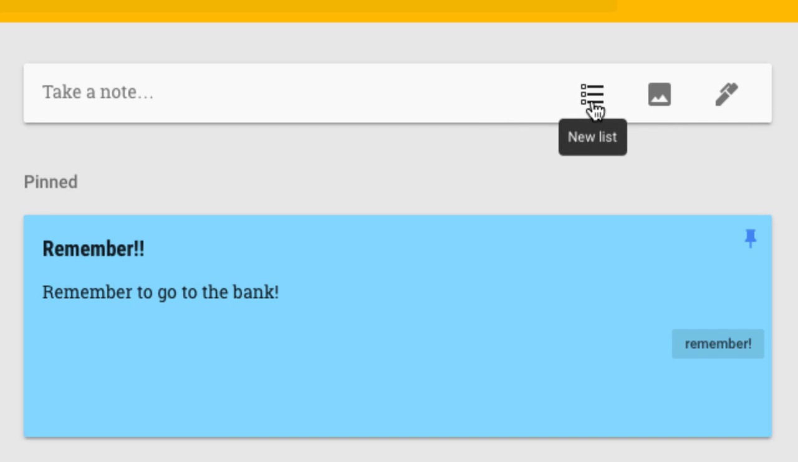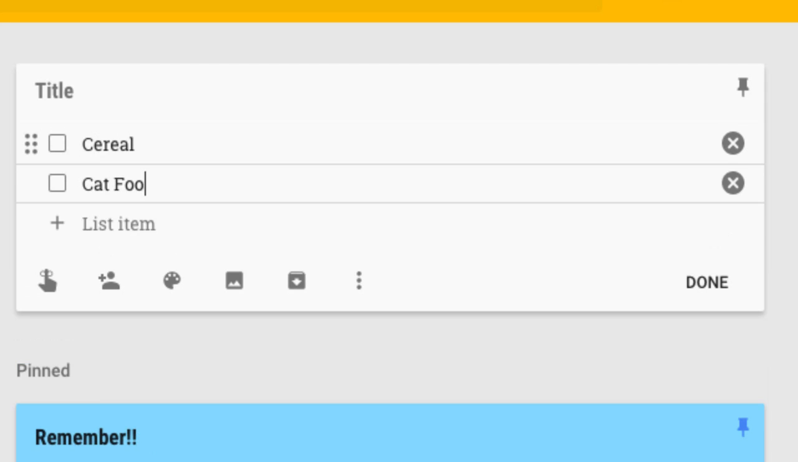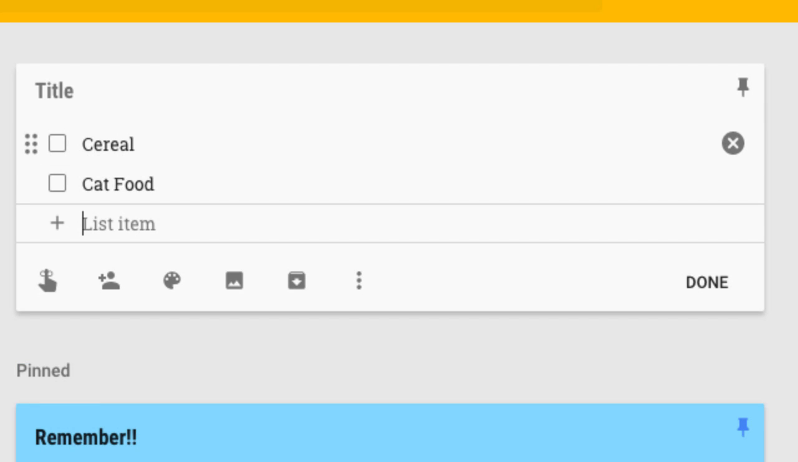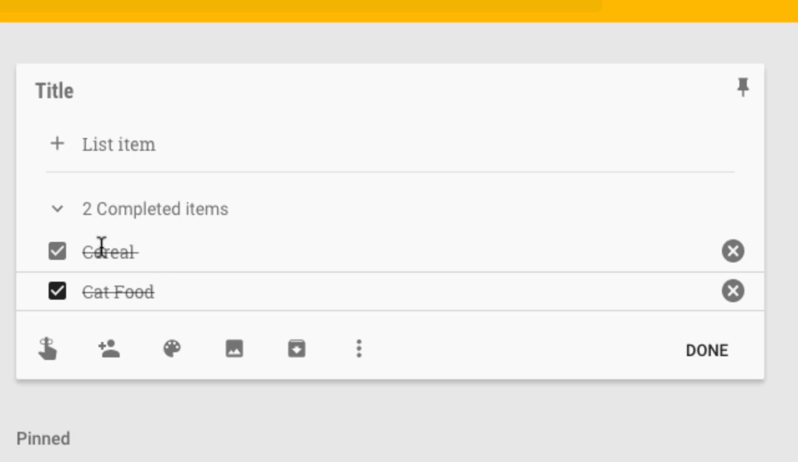And the first one is creating a list. Now, if I click on that, it automatically sets me up to input list items. And every time I hit enter, a new line appears for a new item in my list. I also have the ability to check off items on the list once I have completed them. And all I have to do is click on the box right next to that list item. And you'll notice that they show up underneath as completed items, and a line crosses it out.